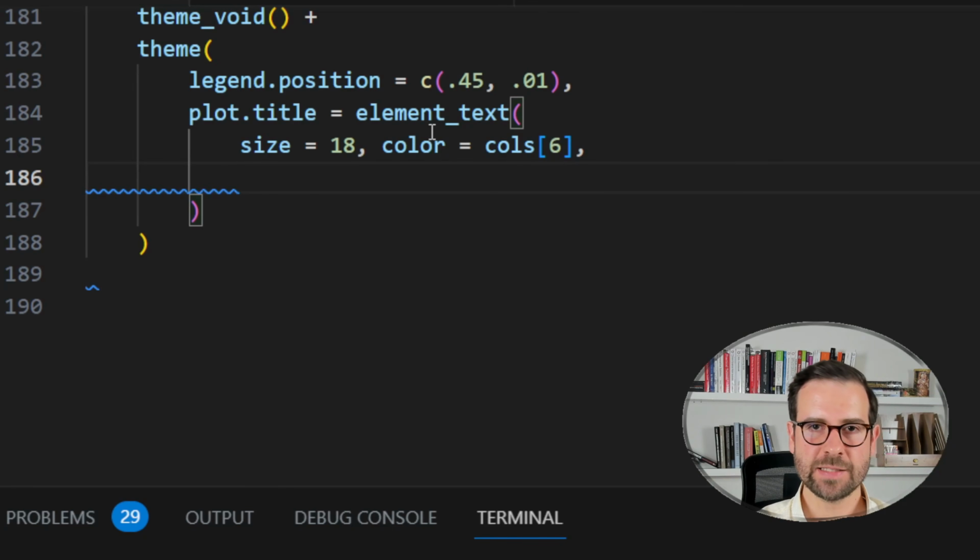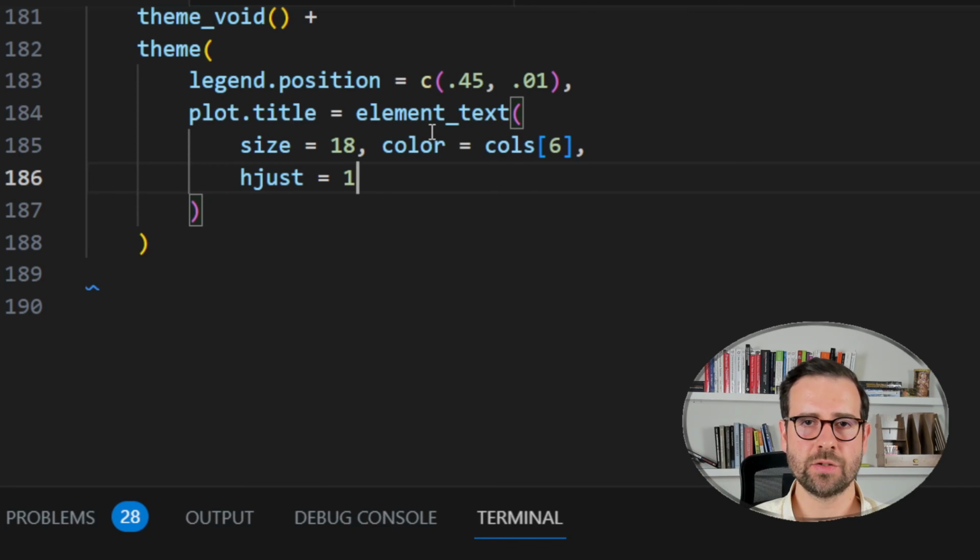You can also specify horizontal and vertical justification. When it comes to horizontal justification, I would like to push this title towards the right-hand side, because I do want to create that inset bar plot on the left side. So I want to push it as far right as possible so it does not overlap with that bar plot.